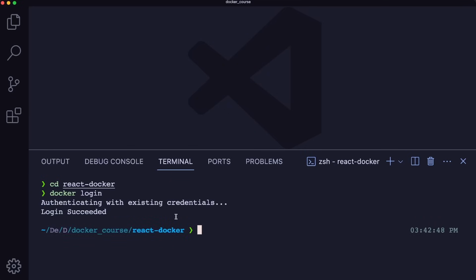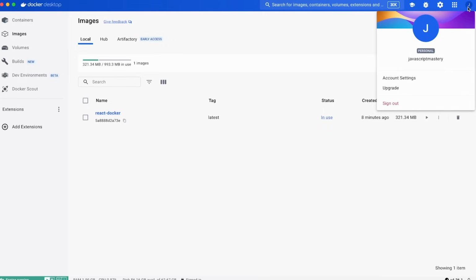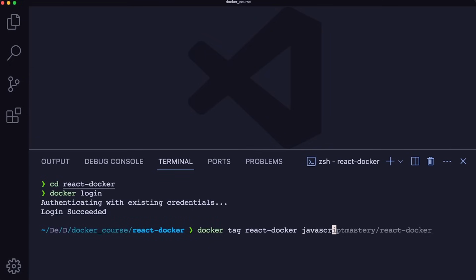Next, we can publish our image using this command, docker tag react-docker. Then you need to add your username and the name of the image. You can find your username by going to Docker Desktop, clicking on the icon on top right, and then copying it from there. In my case, it's JavaScript Mastery, and then I'm gonna do /react-docker. It's okay if we don't provide any tag right here, as the default tag is going to be :latest.